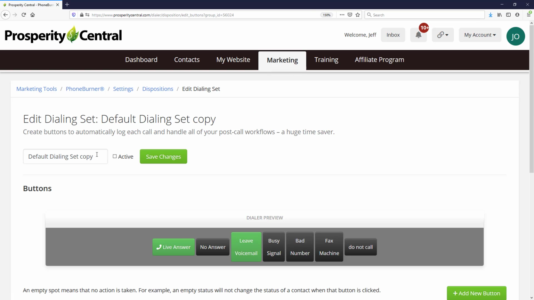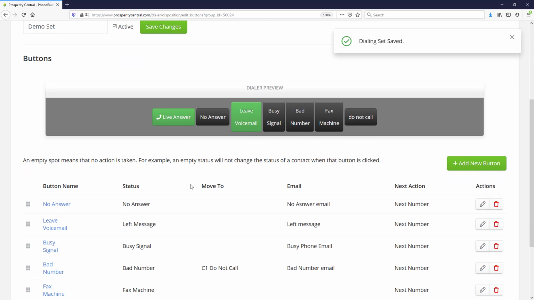You know what? I'm tired of it being this. Let's go ahead and change the name. I'm just going to call it demo set. Why is that not active? Let's go ahead and flip that active on. There we go. And so let's do some cleanup in here.